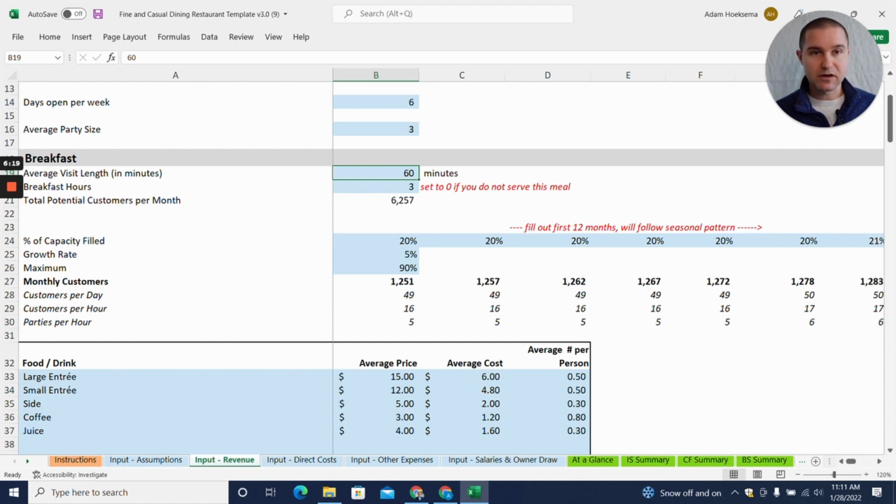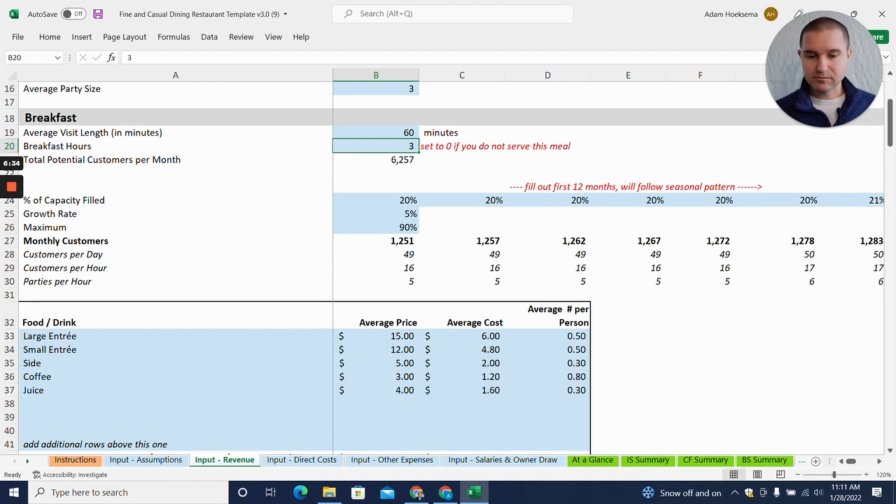And it could be different. Breakfast or lunch might be shorter than dinner might be, right? And so you'll be able to change those assumptions. This is how many hours you expect to be open for breakfast. And then based on that and the number of seats you have, this will calculate how many potential customers per month you could have.